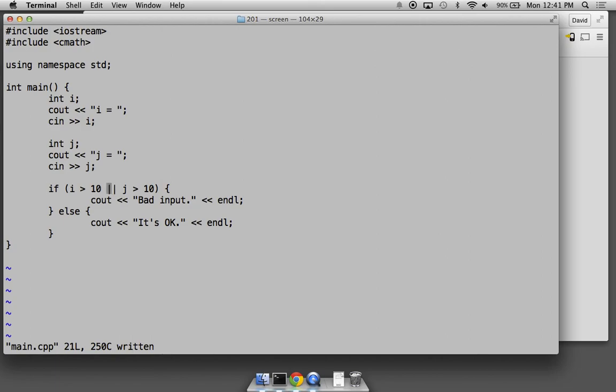This operator here is called a Boolean operator. The left-hand side is a Boolean value. That means true or false. Boolean is a data type, which is either true or false. Values of the Boolean data type are either true or false. So if the left-hand side is true or the right-hand side is true, then we're going to print bad input. So this is an OR operation, OR.